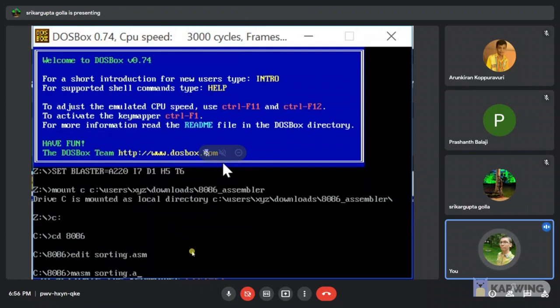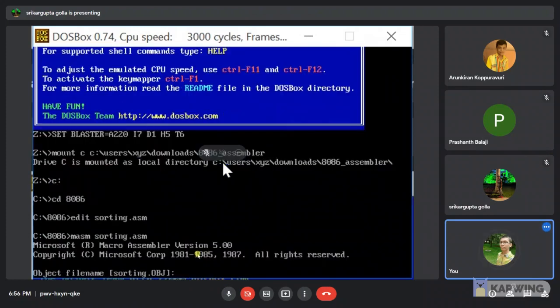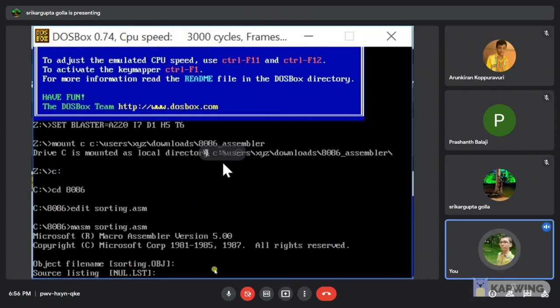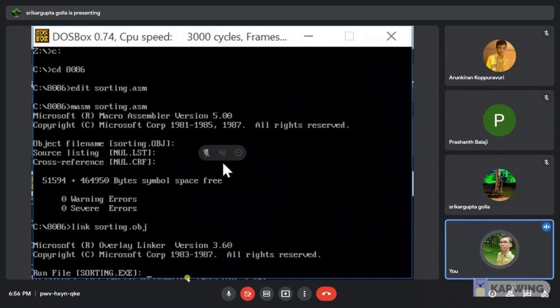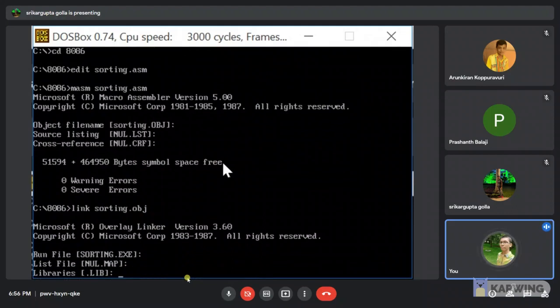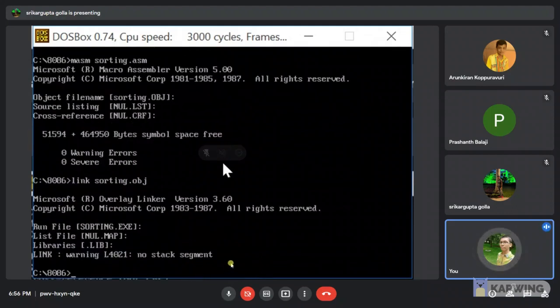Here the MASM file is an 8086 assembler that uses Intel syntax for MS-DOS. Link and debug combine the assembled .obj files into an executable, and that is debug.